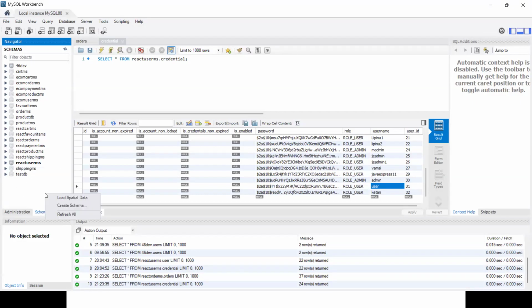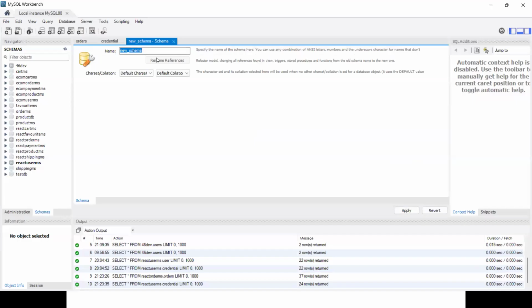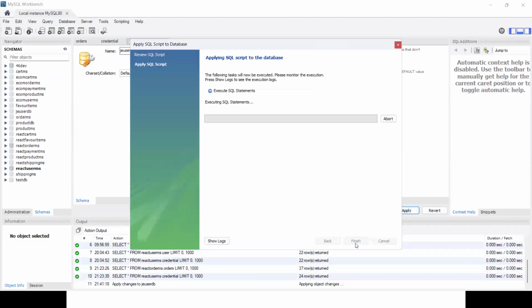Let me right click and create a schema. Let me take it as user DB. Or I can take e-user-ms. Why? Because I will follow some naming convention starting with E, or let me take JE user DB here, since I already followed some e-commerce React naming like that. So better naming convention. I will follow JE user DB here. Click on apply, apply, finish.